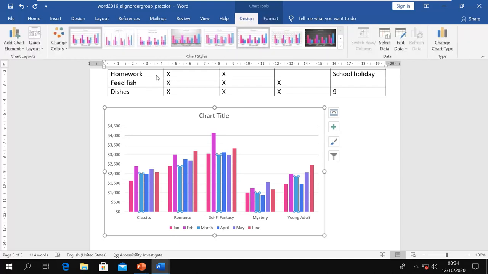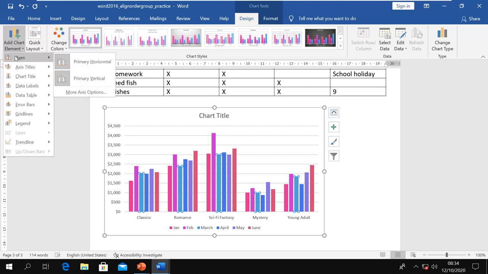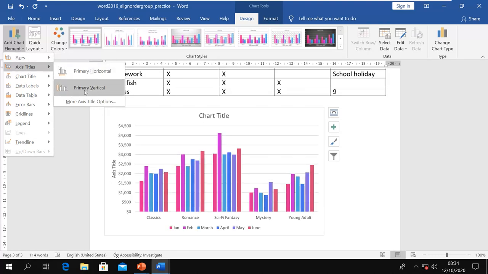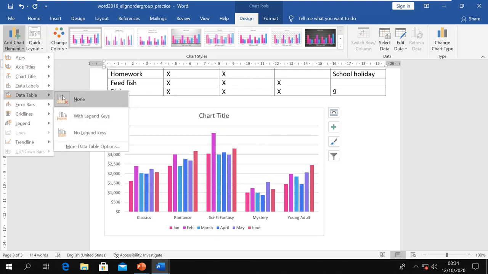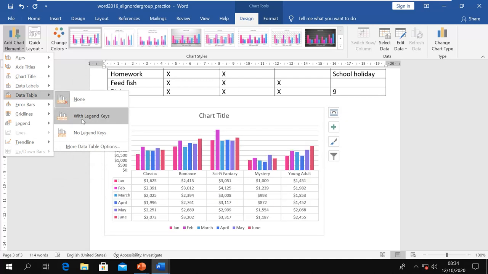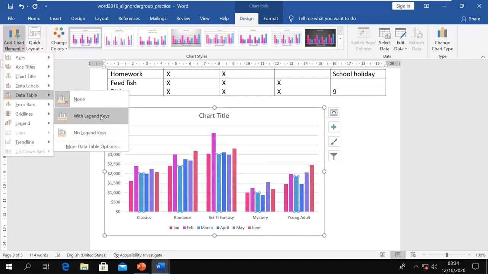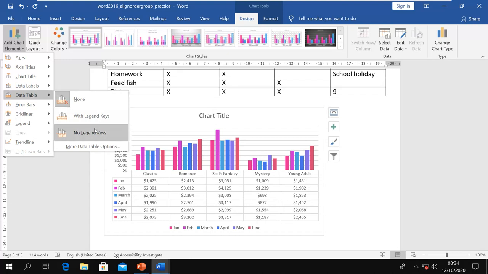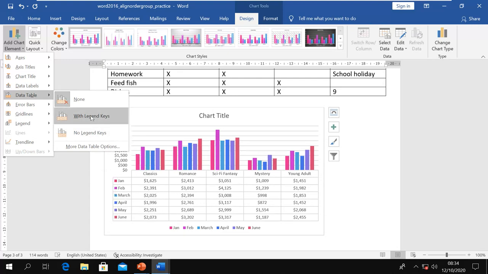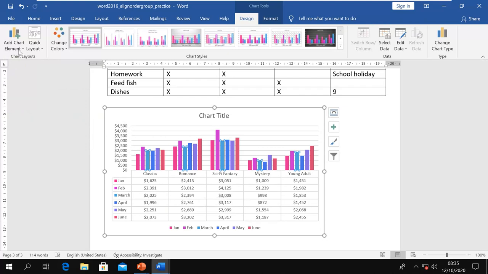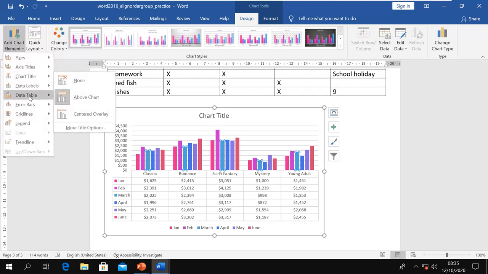Now here in the design tab, I can design this chart. I can add some elements here, horizontal, vertical. You can see like I say data table, how you want. You can see here the data table. Legend key, no legend key. So you can add some here, like I add this table here. So here you can add and remove some elements.